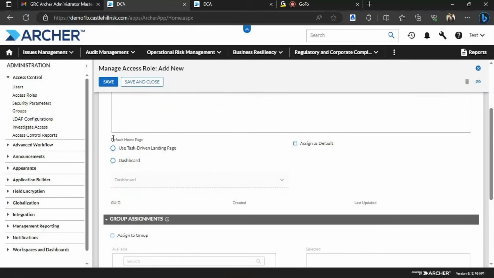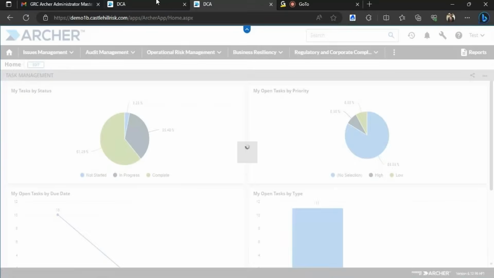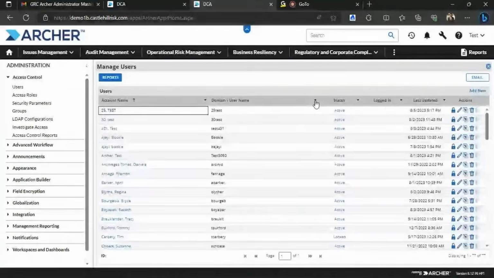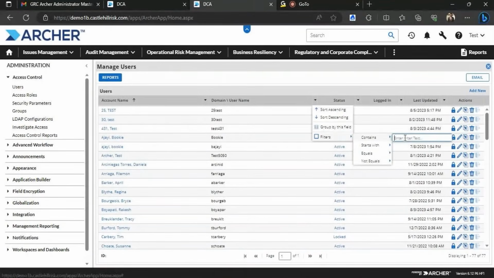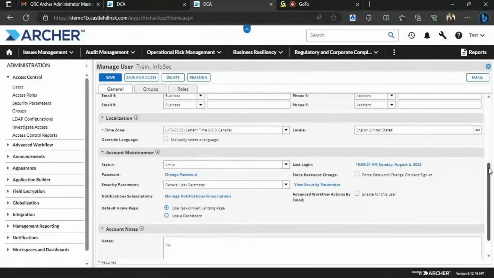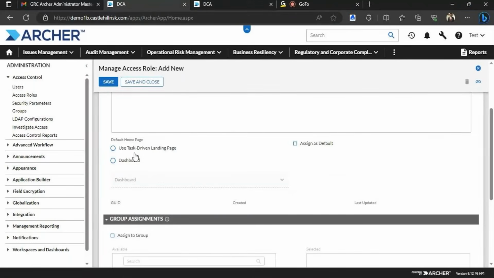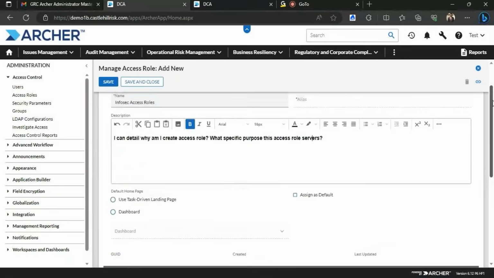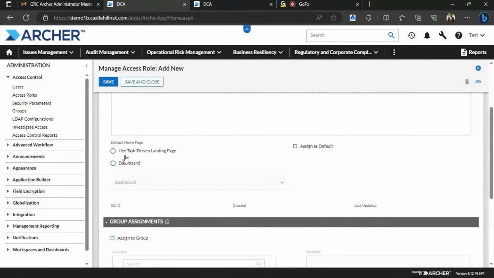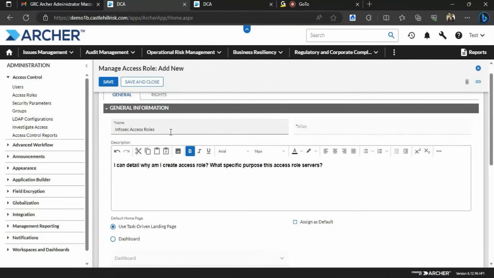Now if I go to default homepage, remember when we were creating this Archer account, I'll go back to the Archer account we created, Webinar 1. I was able to choose between these two: either a task driven landing page or a dashboard. A similar option I get here in default homepage as well. Now I'll go ahead and go to the rights.